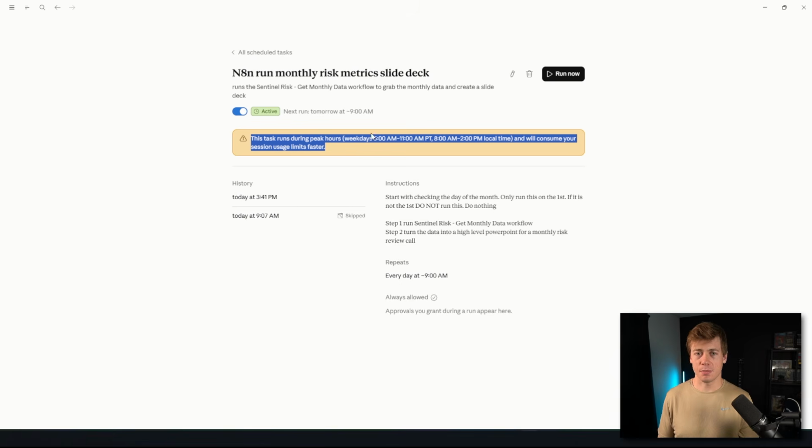And this doesn't just apply to scheduled tasks, this applies to any of your usage in Claude Cowork. So if you are constantly hitting your usage limits during this time window, well, that's because your session usage limits are being hit faster. It literally tells you right over here.